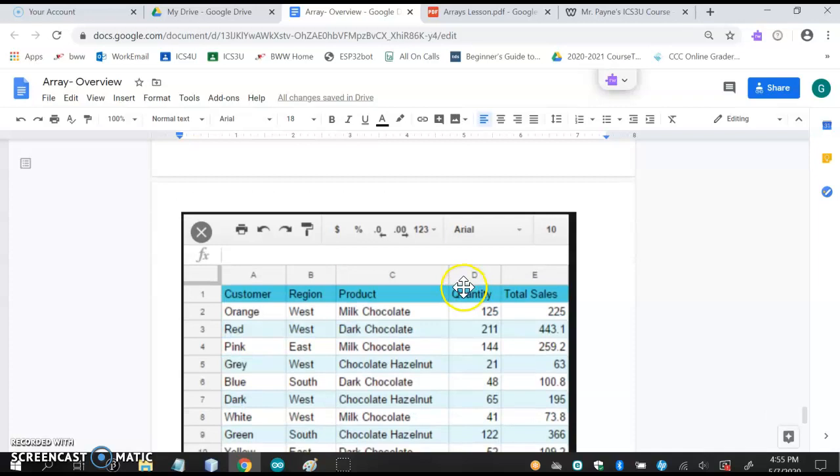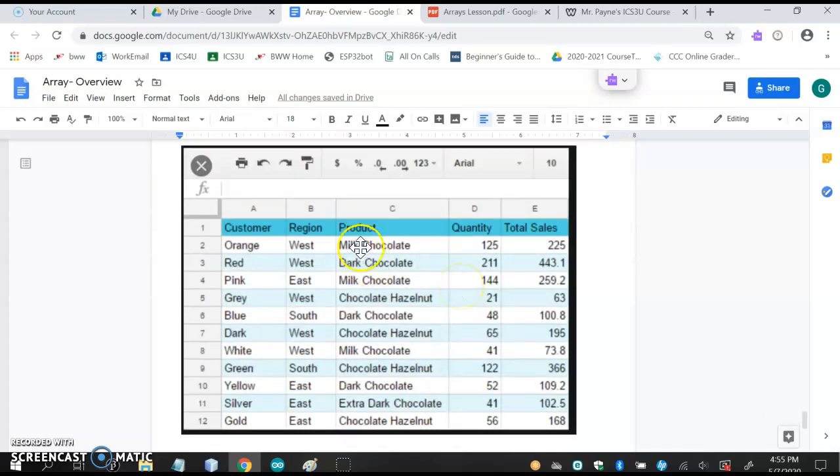And then if you've used spreadsheets, these are classic two-dimensional arrays. You've got individual columns that are different types of data. And you've got the rows. We would call this a record. So here we'd say the customer is called Red. They're in the West region. Their product is dark chocolate. They have 211 of those on hand, and they've sold a total of $443.10 worth of dark chocolate. Or the Red customer has sold $443 of dark chocolate.